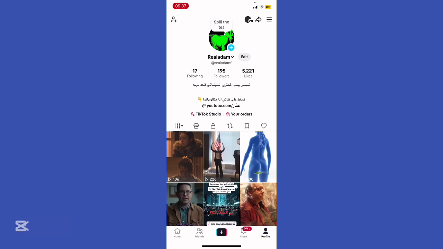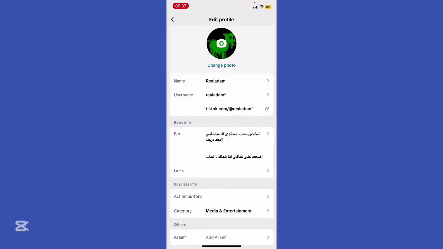Step 3, add your link. Now the fun part begins. Go to your profile tab. Tap edit profile. Right, where is it? Yeah, edit right here next to your name.